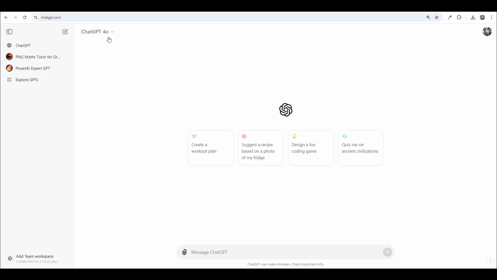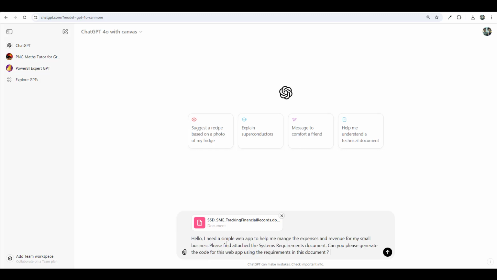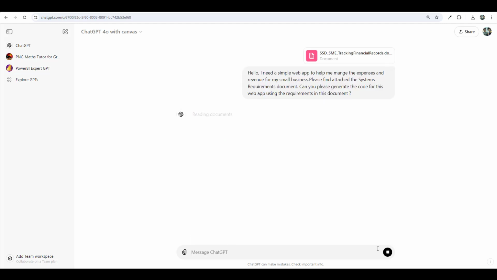Now in ChatGPT we're going to select our ChatGPT 4.0 with Canvas. As you can see, it's still in beta version. I'll select that and load in my specifications document. Now I'll add in my prompt: Hello, I need a simple web app to help me manage the expenses and revenue for my small business. Please find attached the system's requirements document. Can you please generate the code for this web app using the requirements in this document? Okay, let's click go.